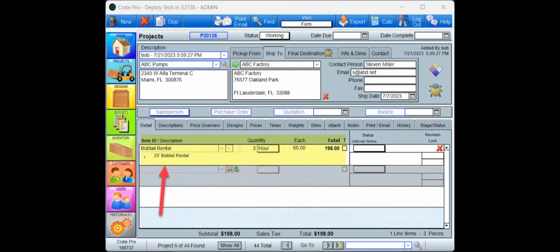Crate Pro 6 will allow you to add any additional materials and components to your crate design. Using the Projects module, you can add costs and selling prices for services, such as delivery, shipping, crane lifting, etc.